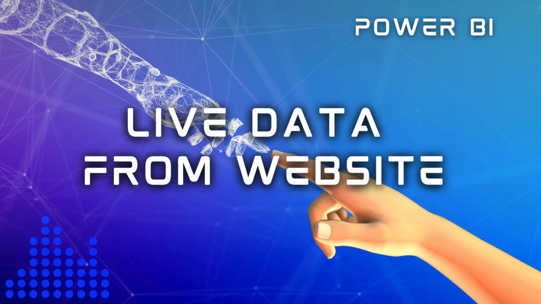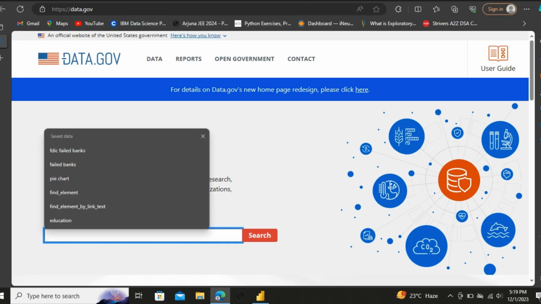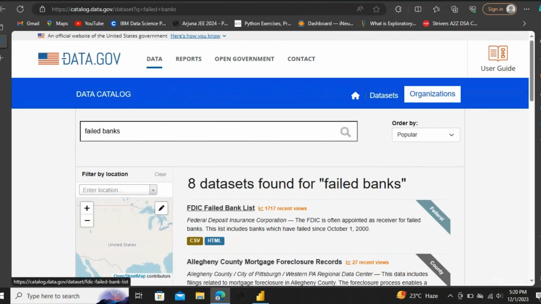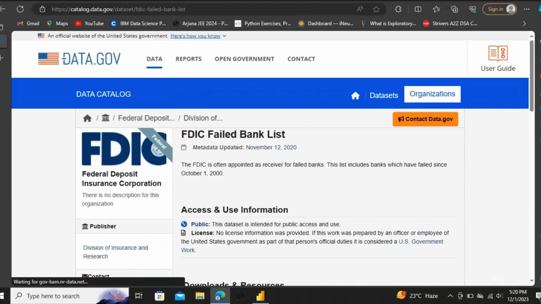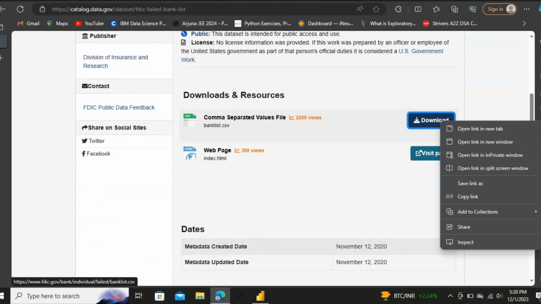Here I am using data.gov, which is the United States government data. Here we can search for the name of any data set. Here I am using failed banks. It will provide the list of banks which are closed. Here you need to click on this link, scroll down, and you will get the comma separated value file, and here you have the web page. I want this data, so just right click on this data and copy this link.